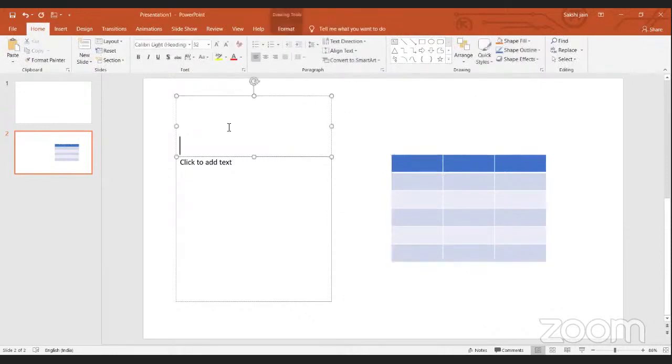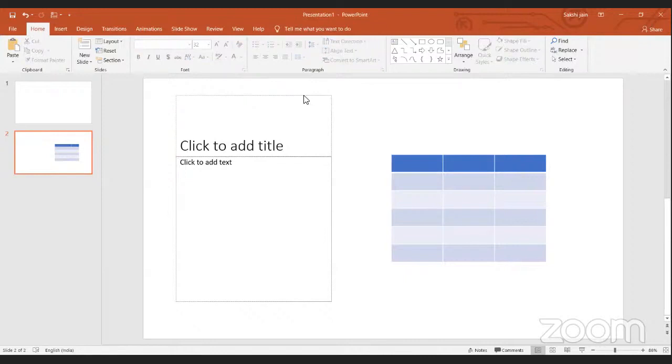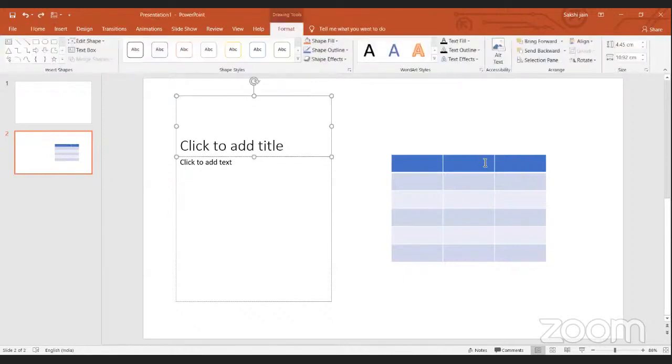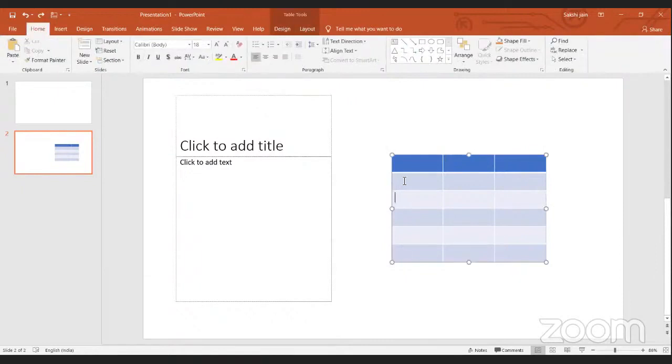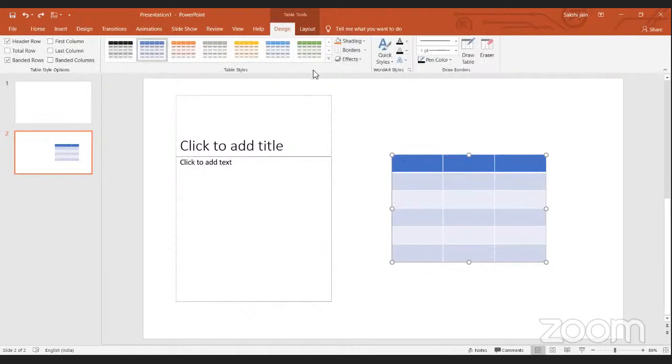But if you have written something here, like I've written Introduction over here, and I press delete, this box will not be deleted. Only the content will get deleted. If I select this box again, then I can delete the entire box. Here I have created the table. As soon as I create the table, I'll get all the same options which were there in Word. There is no difference in the options for designing the table and the layout of the table. The same options are there.